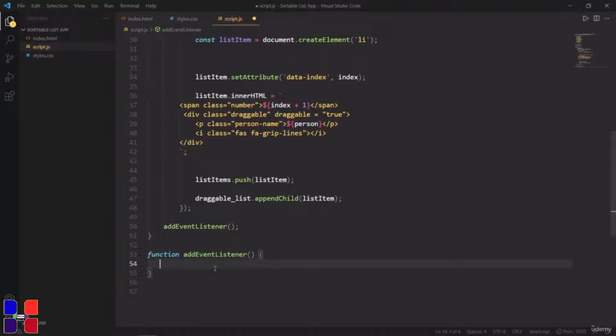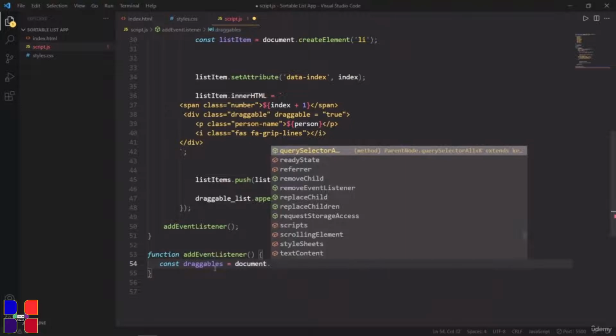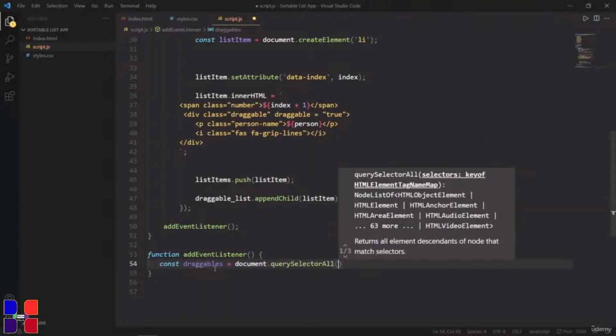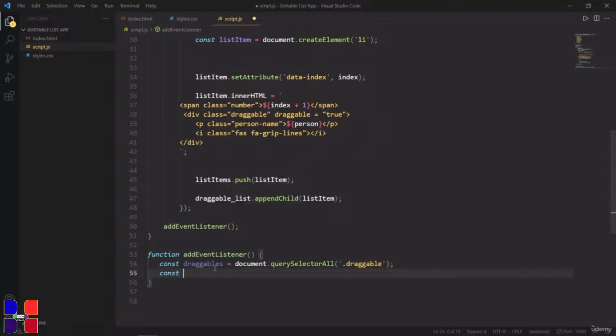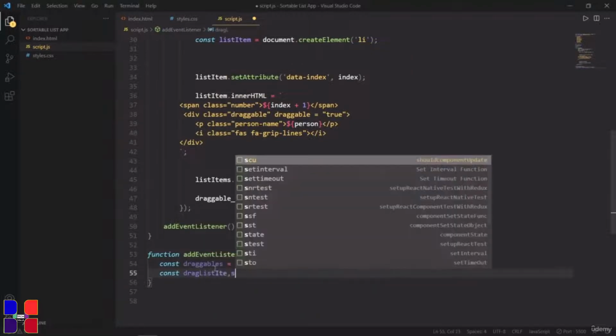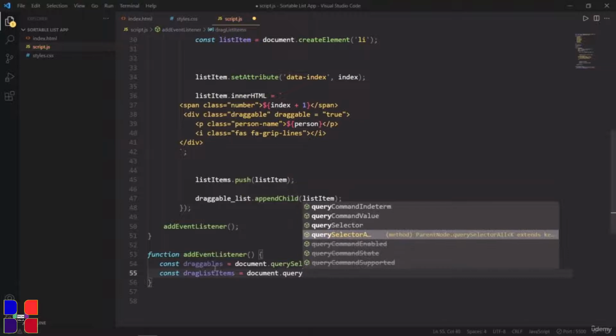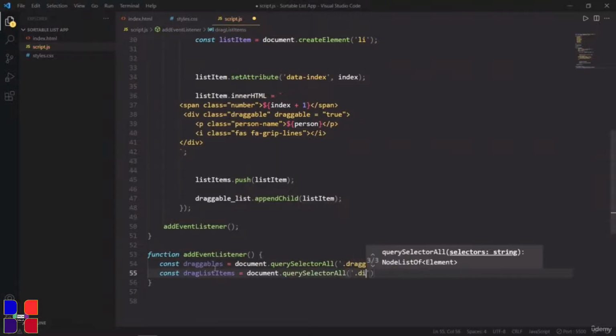Now we are going to fetch two classes here. One of them is draggable, and another one is the list items. So first, I'm going to create a variable named draggables equals document dot querySelectorAll, because it is going to select all the HTML elements with the class name draggable. And now the second variable I'm going to create, drag list items equals document dot querySelectorAll, and it will select all the elements with the class name draggable-list li.